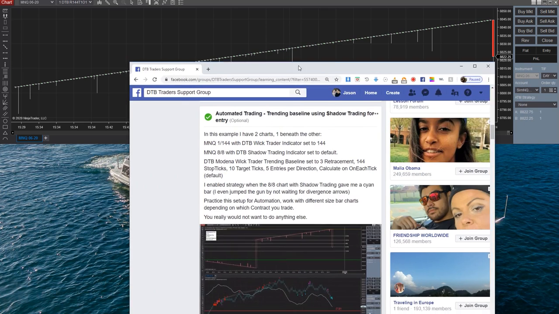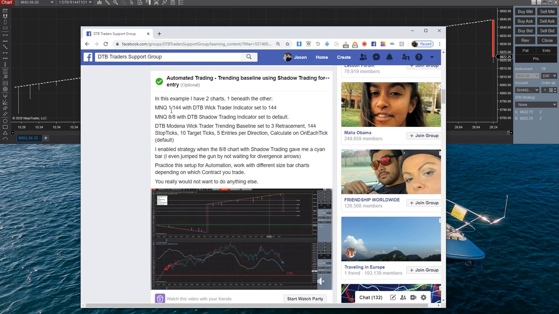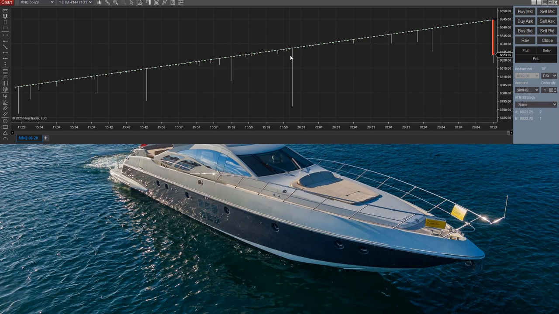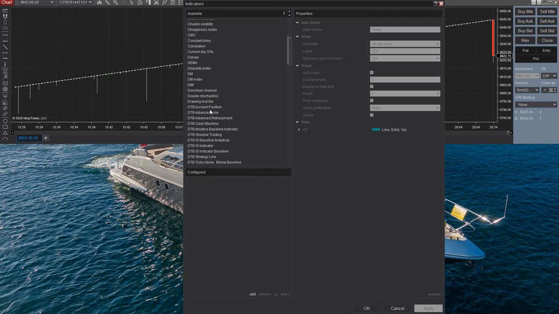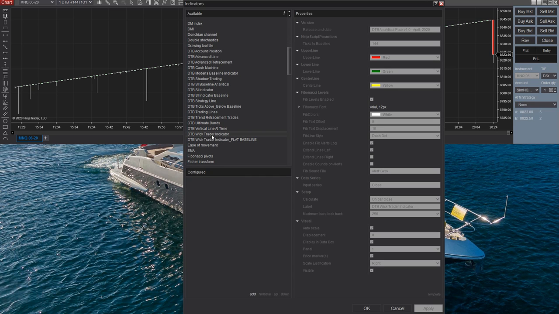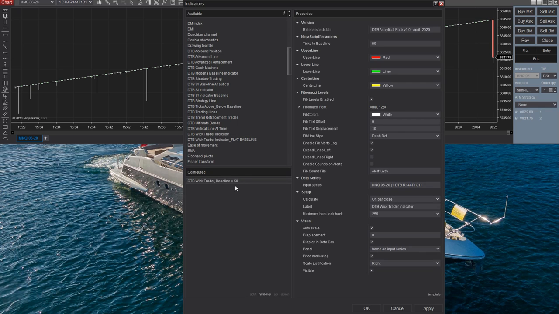Okay, and as I mentioned in the post, I have an MNQ 144 with DTB Wick Trader indicator set to 144. So let's go and add that indicator. So DTB Wick Trader indicator, that's the first one. I'm enabling that and I'm setting it to 144. On bar close, everything is the same, and I'm clicking OK.